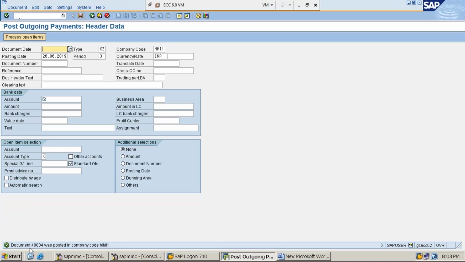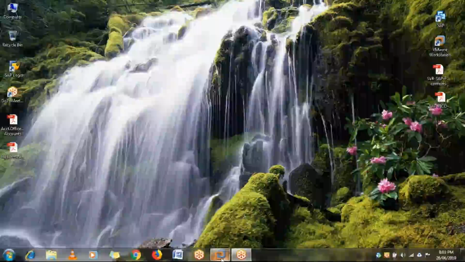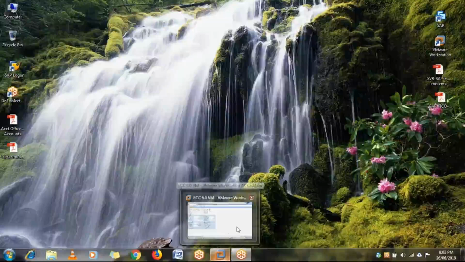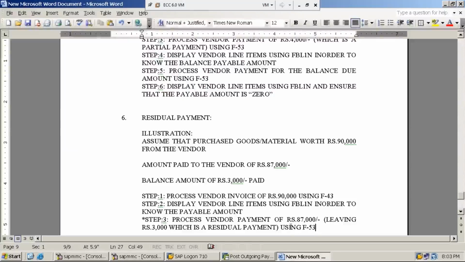System has given the message document was posted. So what we have done is, initially we have processed a vendor invoice for 90,000. Out of 90,000 we have paid 87,000. Now how much will be the due amount? 3,000. So let us check that.